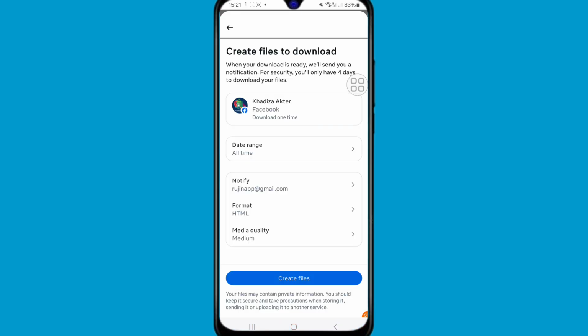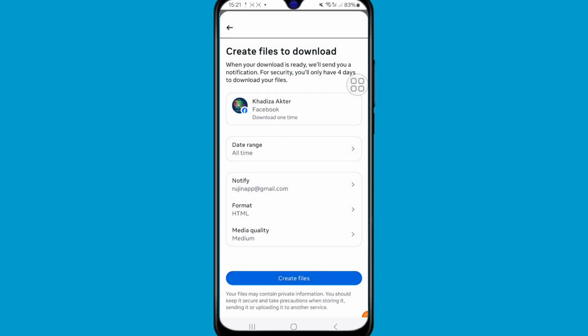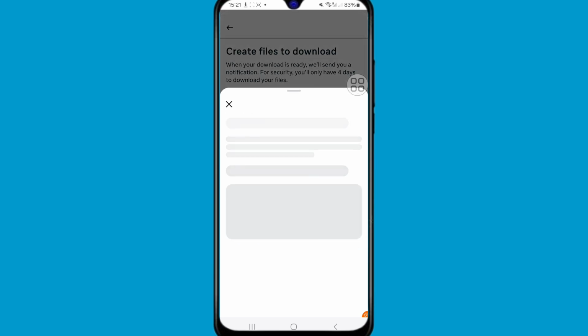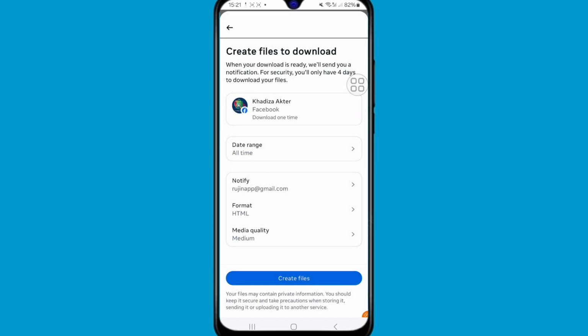Then for format, tap on HTML. Then media quality. By default select medium, otherwise you can choose any option, then create file. I have finally recovered your information.